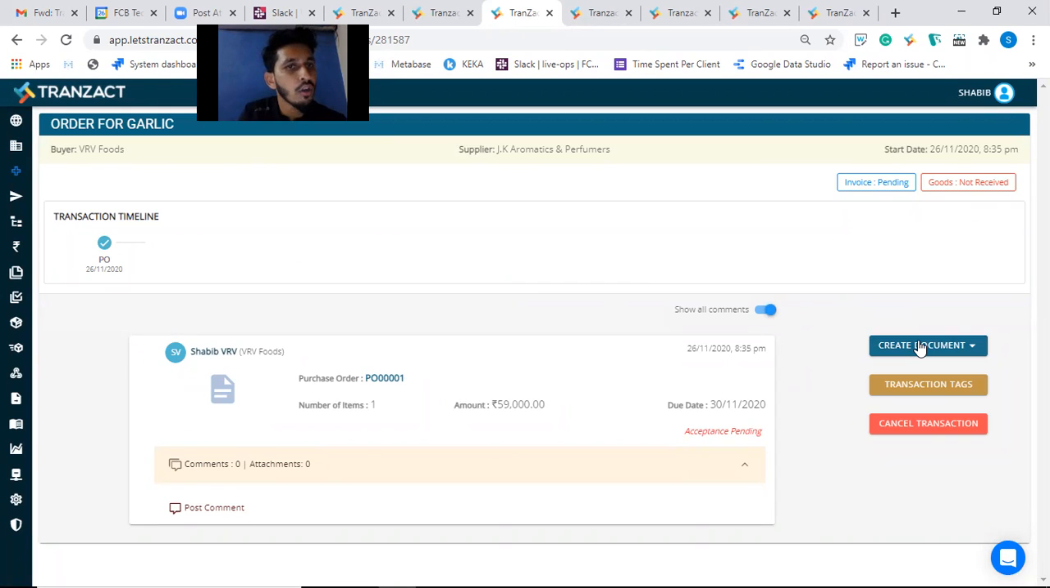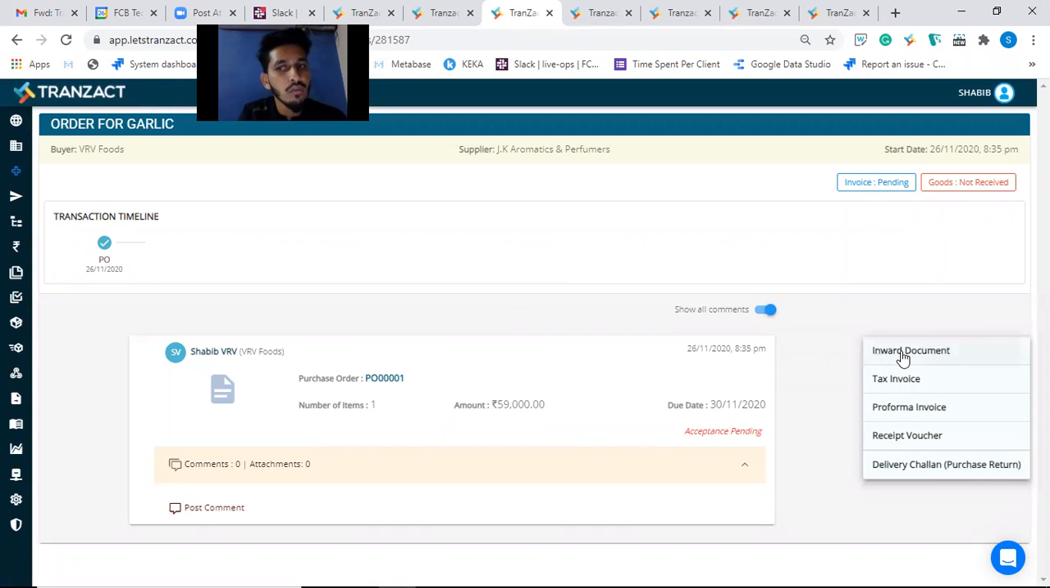So if I go to this create document, every time after the PO, if you want to make any document, you have to go to this create document. Let's see, if I click on this create document, it will show me an option of inward document. So let's say I'm selecting this inward document.